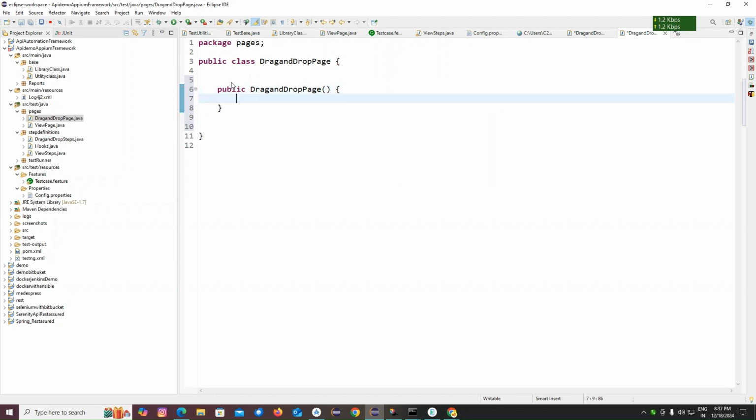Okay, so now we have created the feature files and the steps. Now we need to create the pages. First, I created one class here. Then I'm just going to create a global variable for the Appium driver, private.